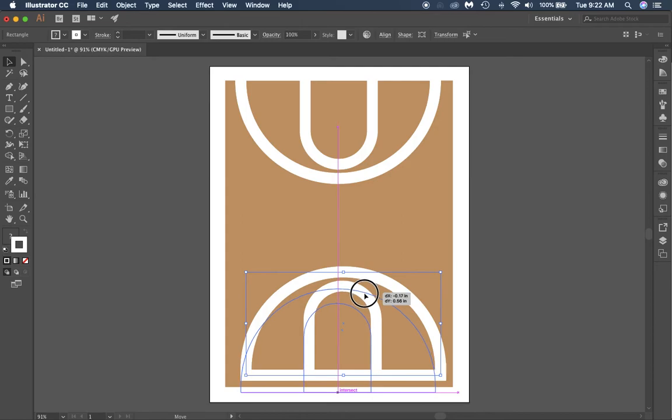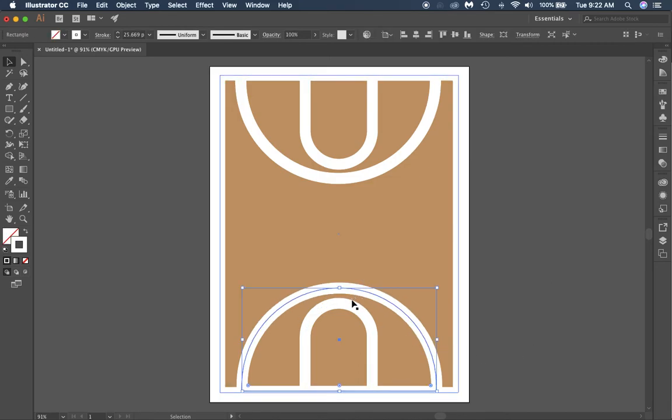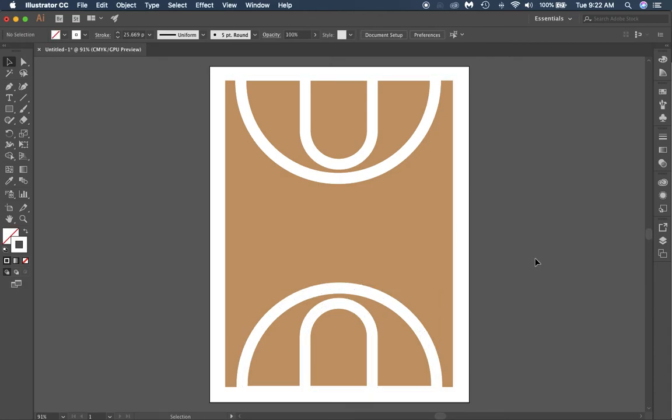All right, next, we're going to make sure we're center aligned, just like we are up top. And we're going to put it right there. And we have our second free throw and basketball set. Okay? If it's not perfectly aligned, don't worry. I'll show you how to do that in a second.